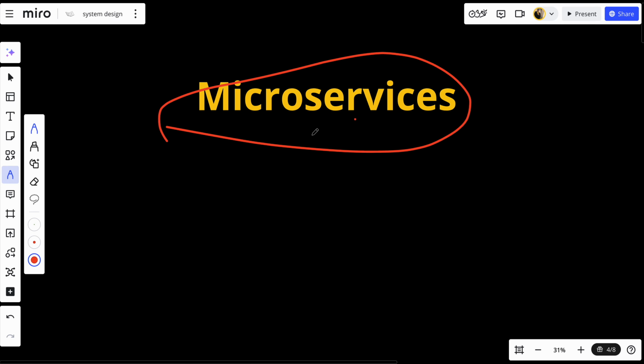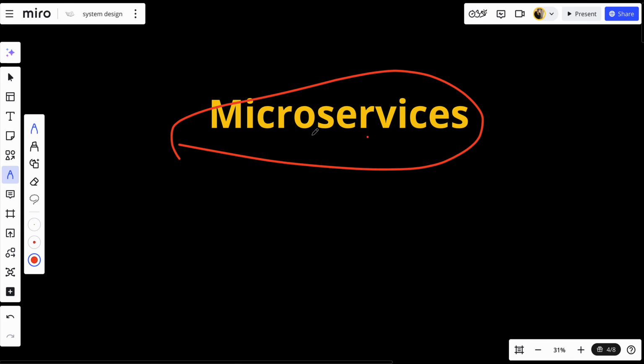So to summarize everything, microservices are an architectural style that helps break down a complex application into smaller independent services that can be developed, deployed, and scaled independently. They offer great benefits in terms of scalability, resilience, and faster development cycles. But they also come with challenges like increased complexity and communication overhead.